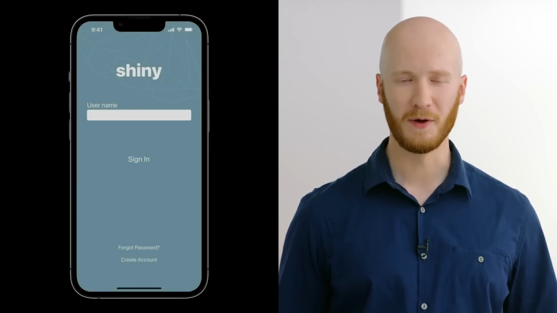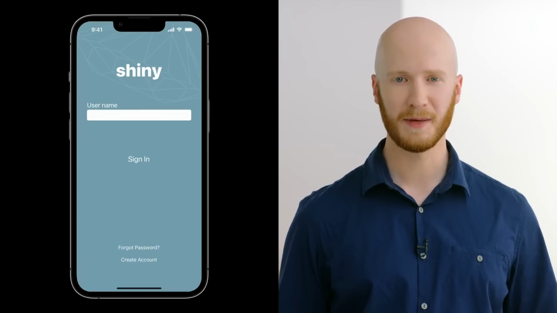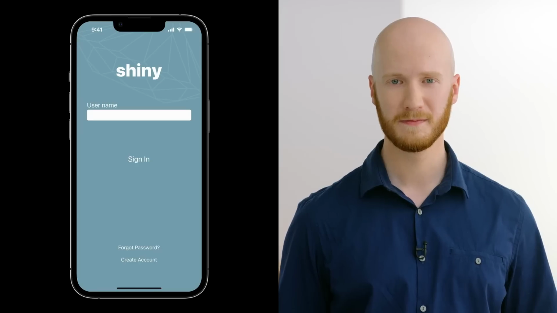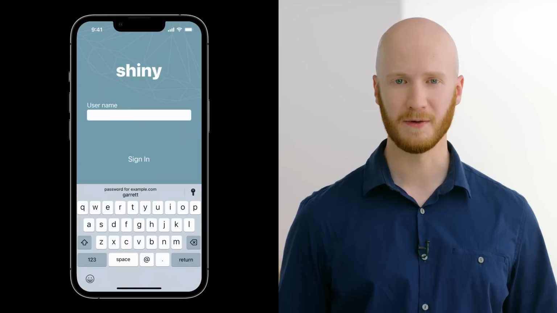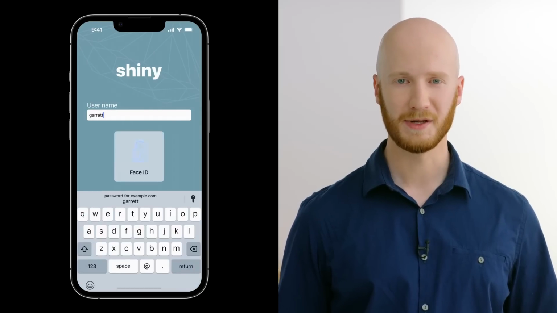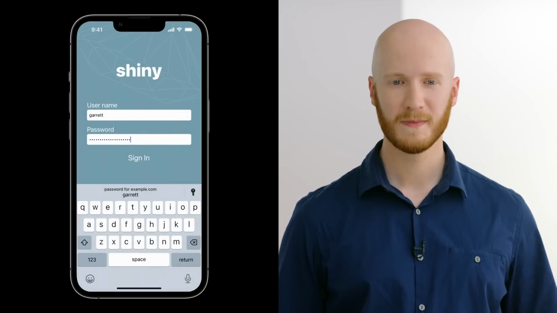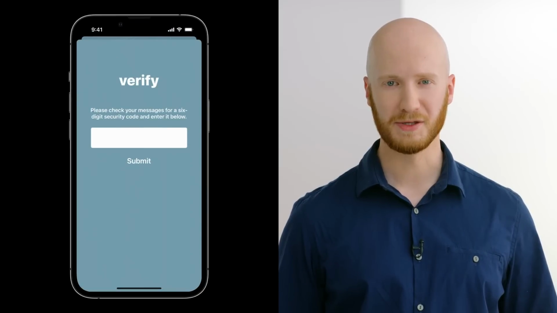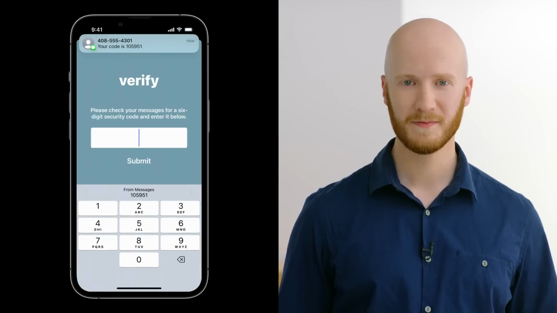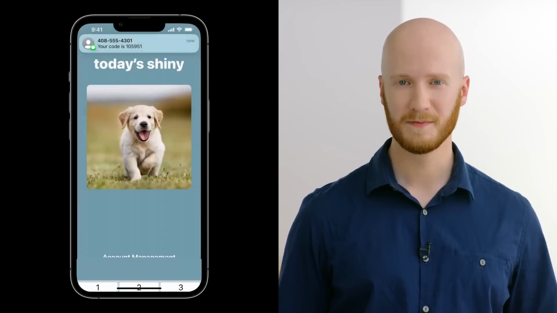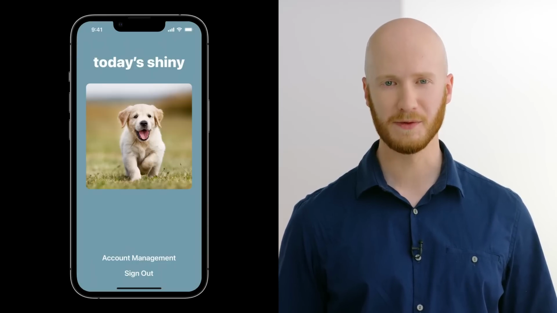Let's start with our favorite demo app, Shiny. This app lets me see one cute picture a day and has a typical password-based sign-in flow. I can tap in the username field and see an autofill suggestion for my account. I'll select that, sign in, then I can fill in my password. Then I wait around for a little bit until an SMS message comes in with my one-time code. There it is. And eventually, I'm signed in. It took a few steps, but with the help of autofill and my password manager, I was able to get there.